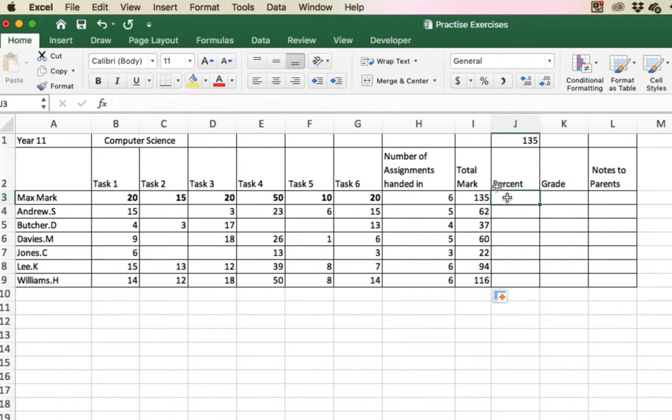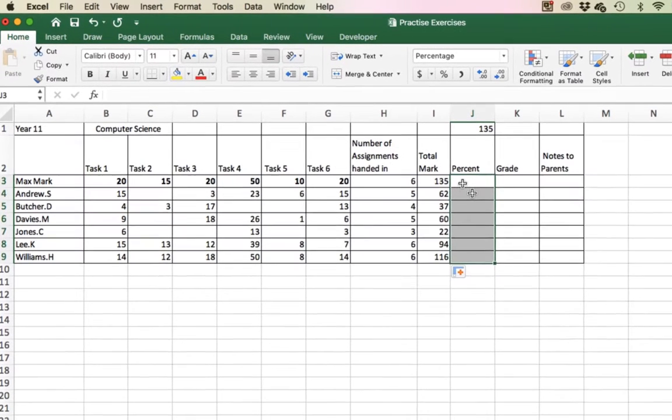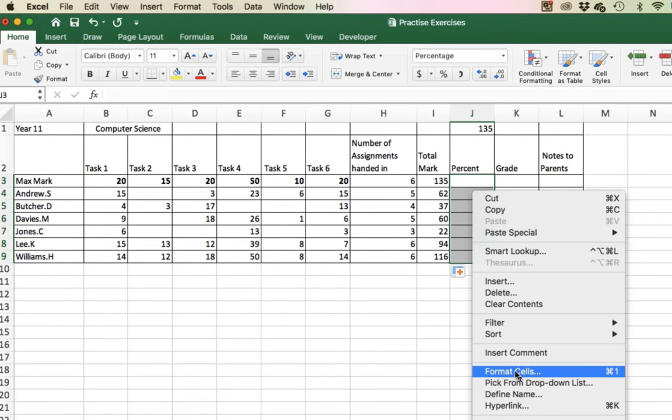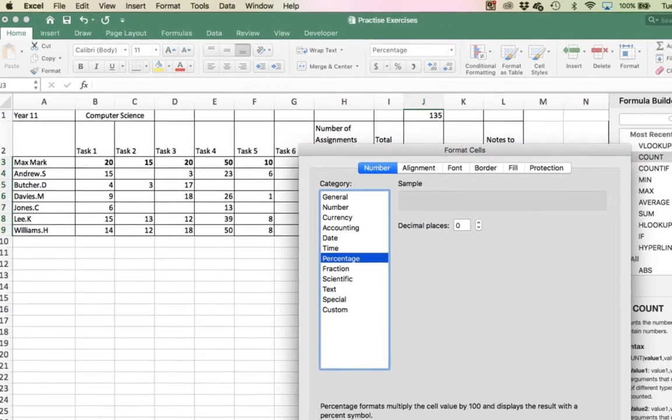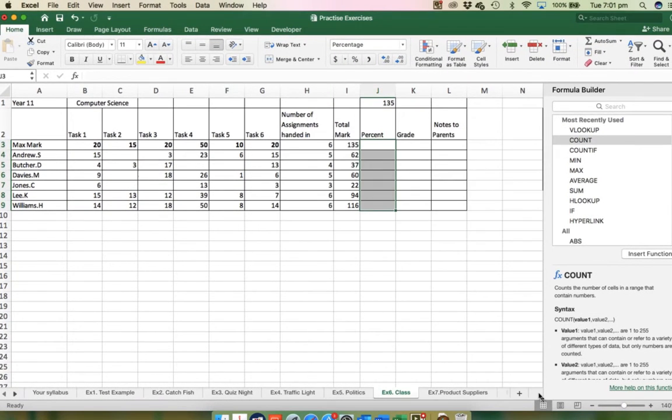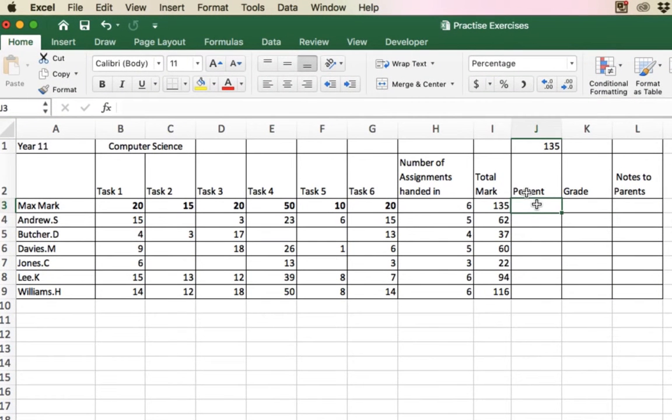Now then, here we need to make sure that the percent column is formatted to percentage, which it is, no decimal places, and we click OK. And here we're going to put an equal sign in. We're going to say this is the number of points scored divided by the maximum number of points that could be scored, which is this one here. And what we're going to do, we're going to fill down.